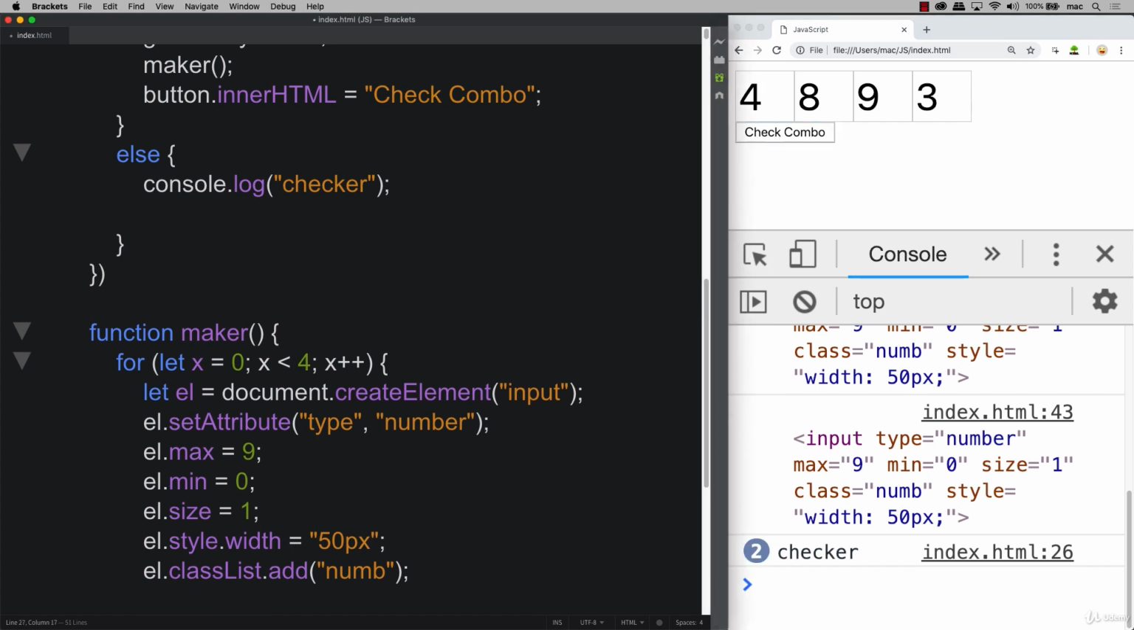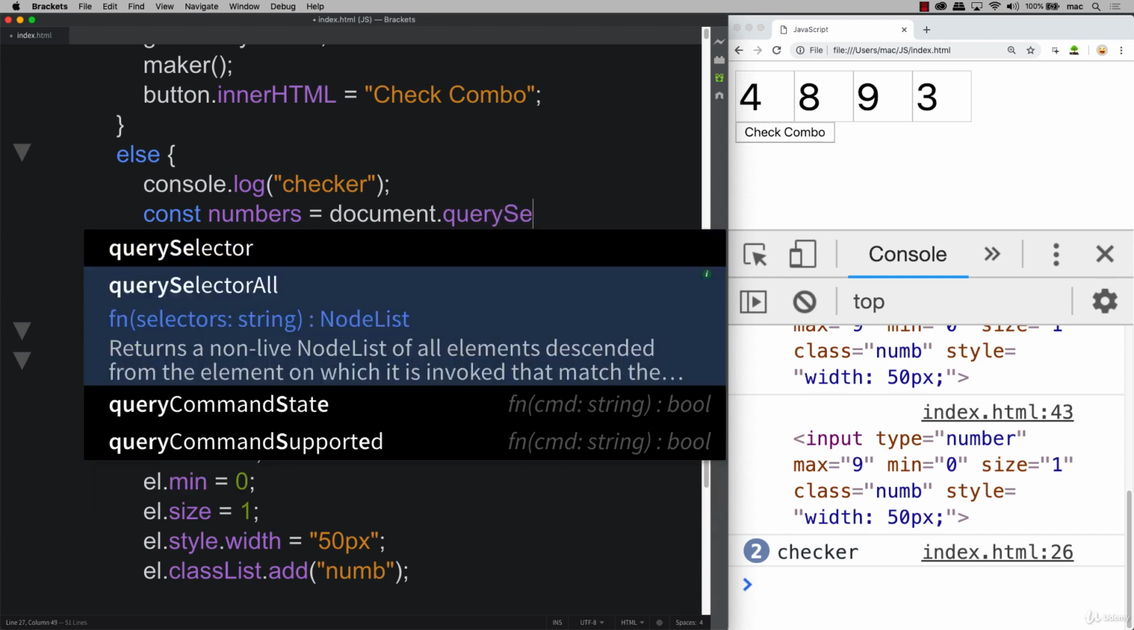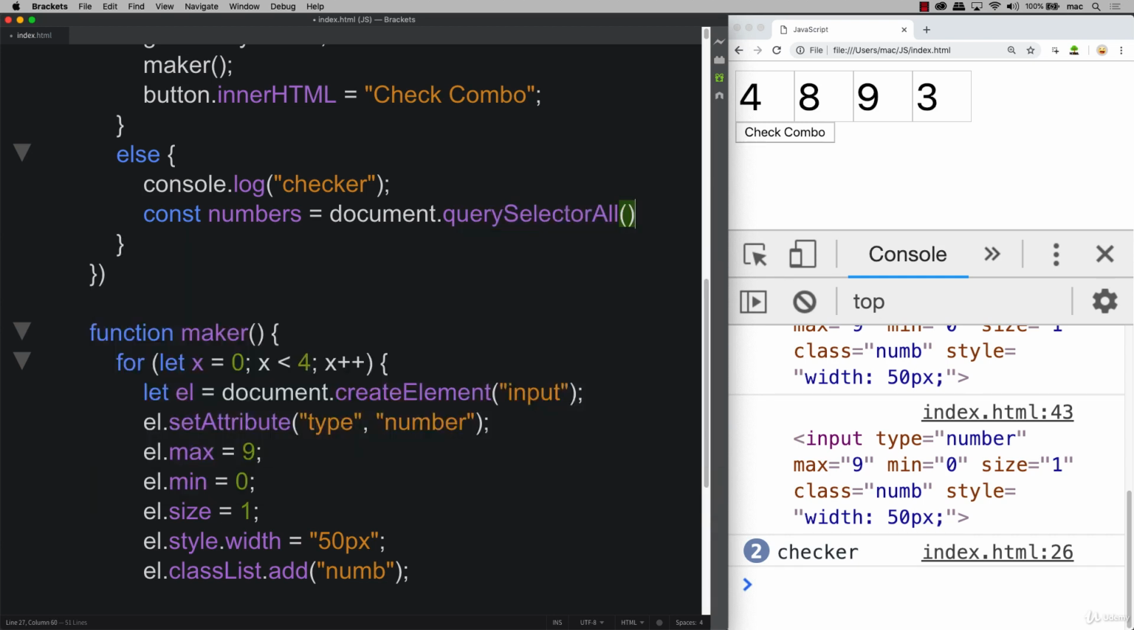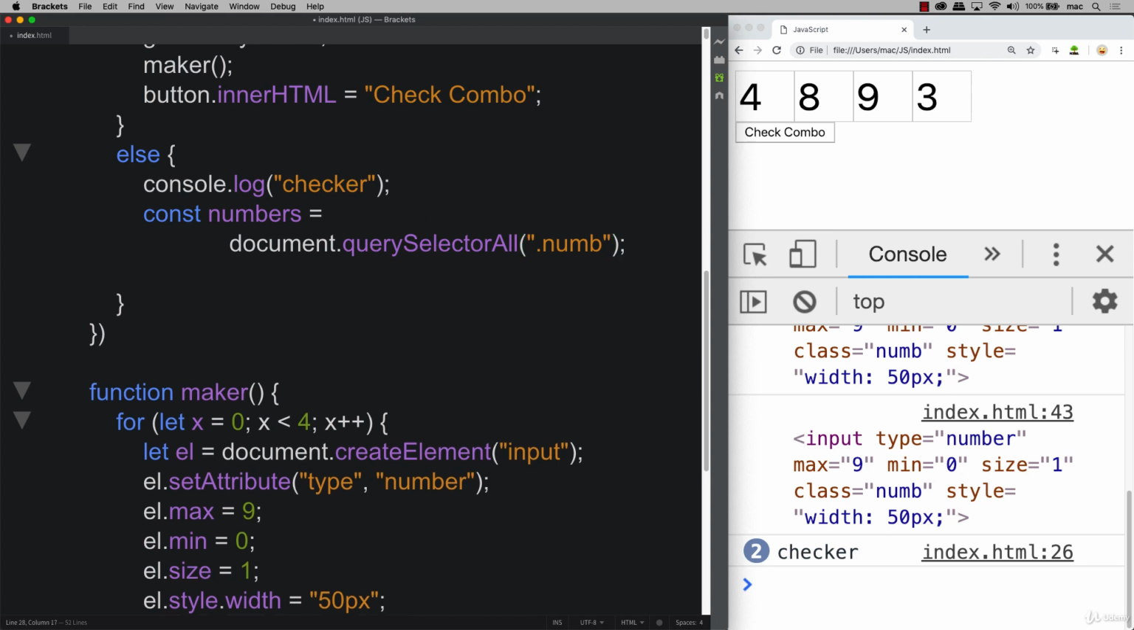So what we want to do is select all of those elements and loop through them. We can actually use a const because this is going to be an object that's not going to be changing. We can call it numbers, using document query selector, and in this case query selector all. So we're going to generate a node list that contains all of the elements with a class of num. And don't forget the decimal there to prefix the name, indicating that those are classes that we're looking for.